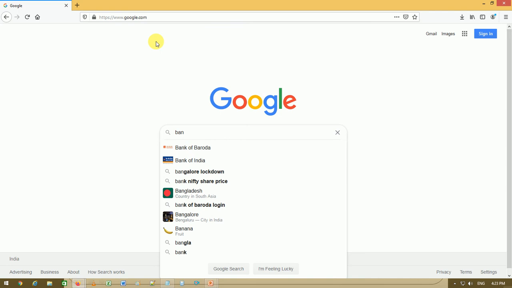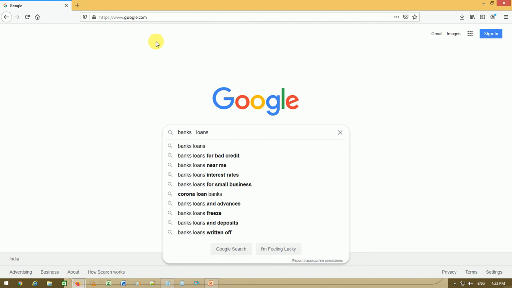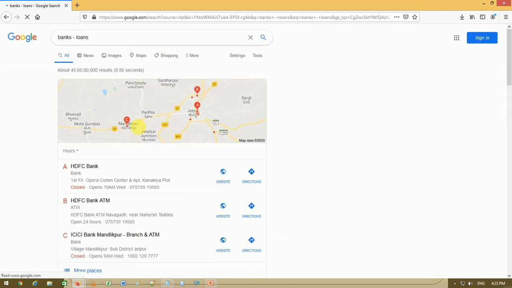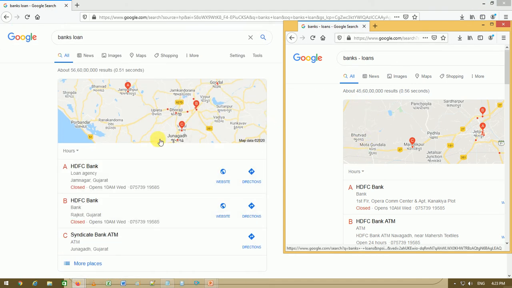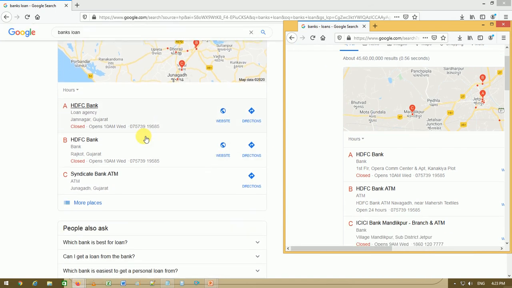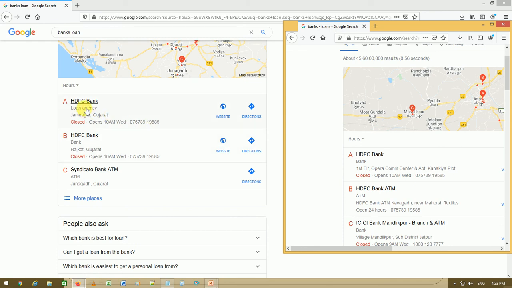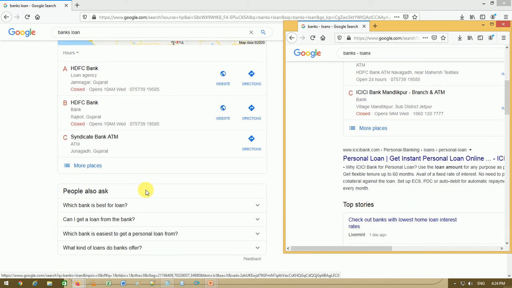here "banks" with the minus keyword, which means advanced search, minus loans. What will we get here? The same result, but somewhat changed. See here, HDFC Bank is there, but here HDFC Bank is there, and the loan agency is not. That means here HDFC Bank second, HDFC ATM is there. So here you are indicating the minus loan keyword, then it will not use the loan keyword.